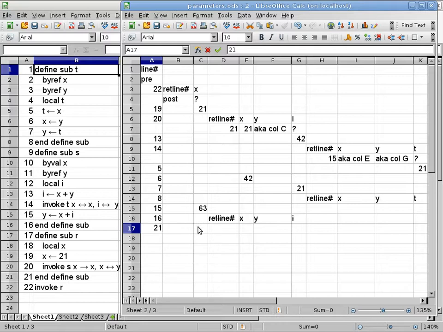Line 21 by itself is also the end of a subroutine, so we have to do the same thing here. Look up the return line number. It tells me to go back to post. Next line to execute is this post.